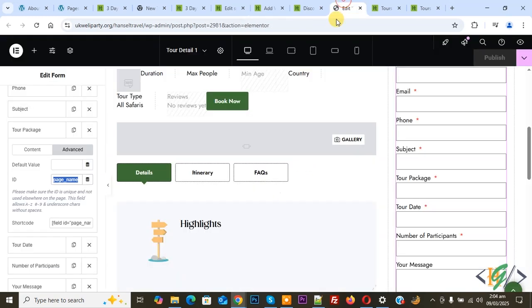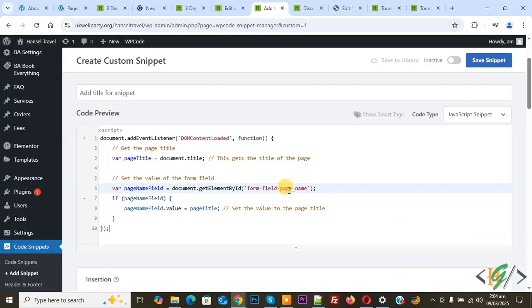Now go to the form. Now you see page_name. So we are using this field ID in the custom code. Now you see page_name. So you can add your field ID here. And then we are going to fetch the page title on page load.